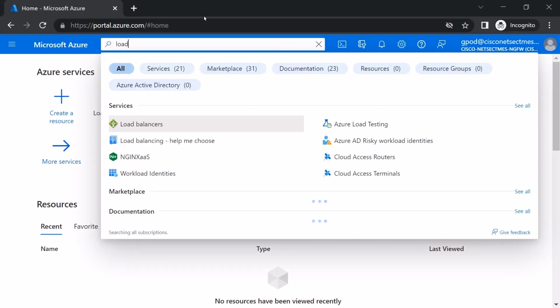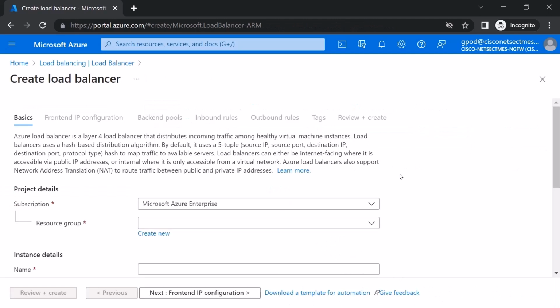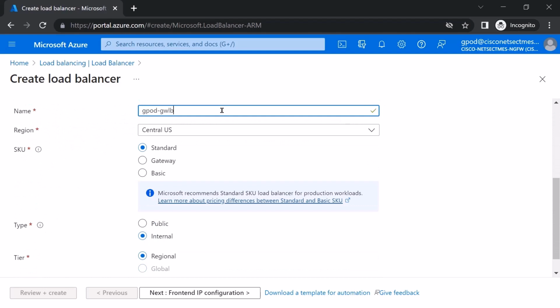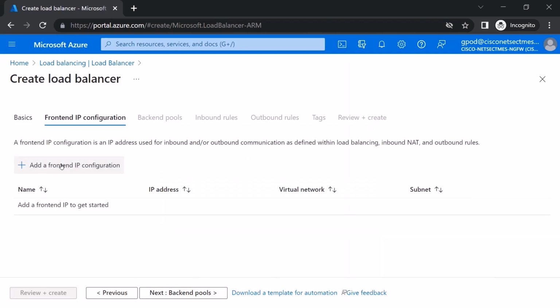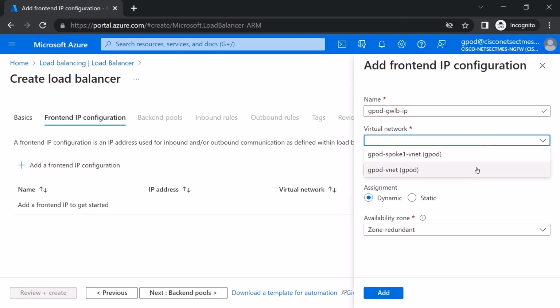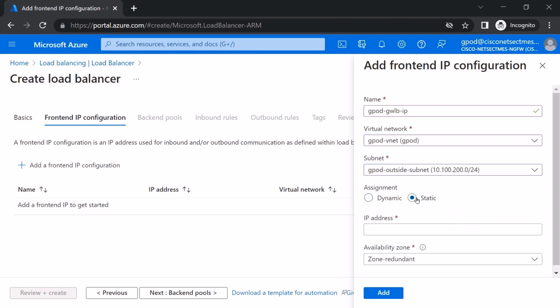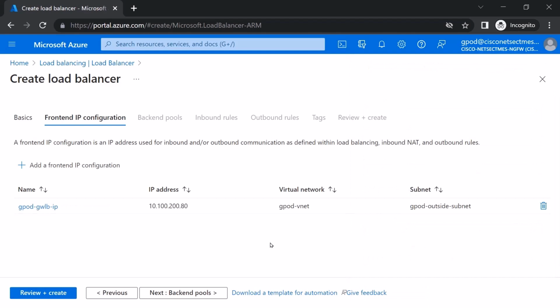Here we see the portal. Let's look for load balancers and add a load balancer. Notice a Gateway Load Balancer is simply a SKU of load balancers. There are no public or global Gateway Load Balancers. Let's add a front-end IP address, which is typically an IP address on the network of the outside interfaces of the firewall. We might as well use a static IP to make configuration of the firewall simpler.